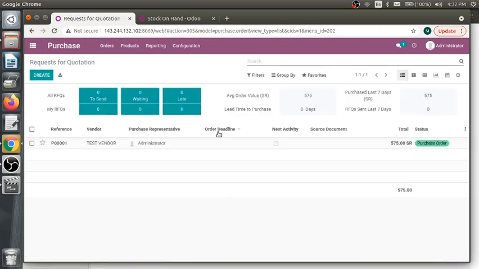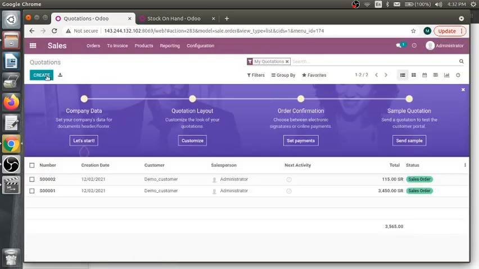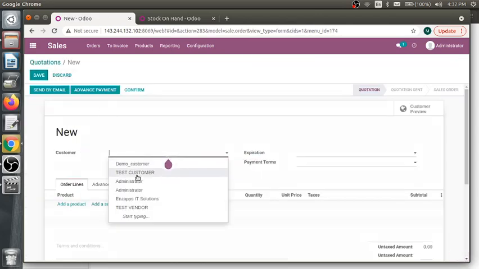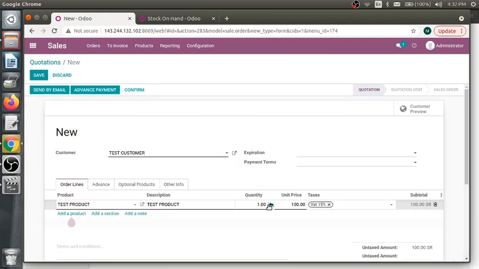Okay, so next I'm going to show you the sales flow. Inside this there is a menu called sales. You can click on the sales, click on this create, and select the customer here, product, given as we have given 100 as unit price. I'm going to sell this one quantity to this test customer. Click on the save.